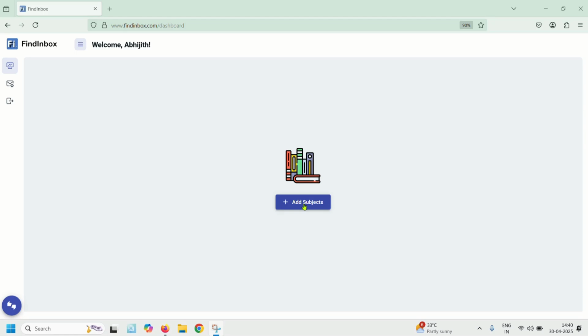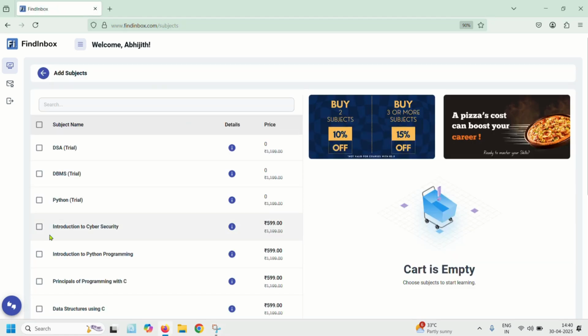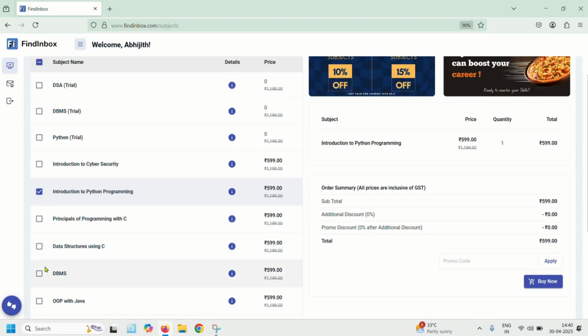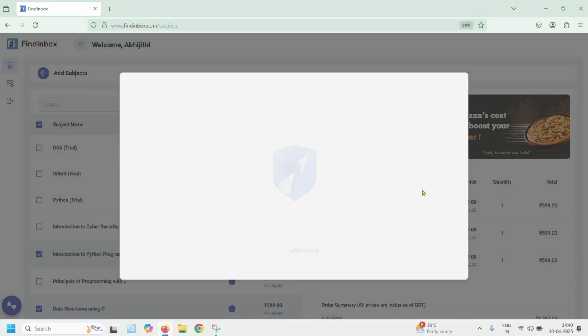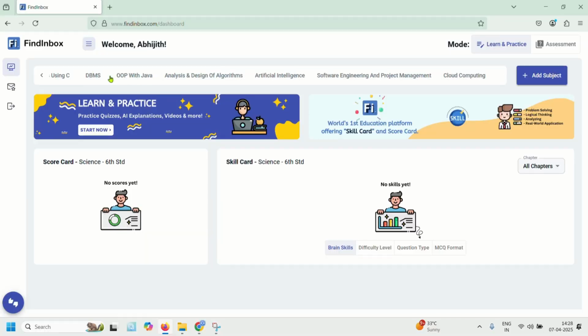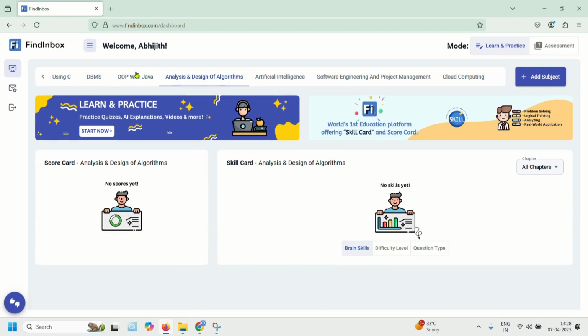In the dashboard, click on Add Subjects. On this page, select the subjects you want to measure and enhance your skills and then complete the payment process. After successful payment, you will find all the subjects added here. Clicking on any subject will take you to the respective subject's dashboard. Now let's break down how to use it step by step.